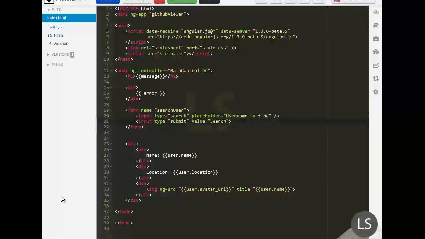So one of my first jobs with this form is that I'm going to need to know what the user has typed into that search input. And we've seen how easy it is to move data from the model into the view, but there's a different directive that I need to use to move data from the view into the model. And that directive is ng-model. With ng-model, I can specify an expression like username.